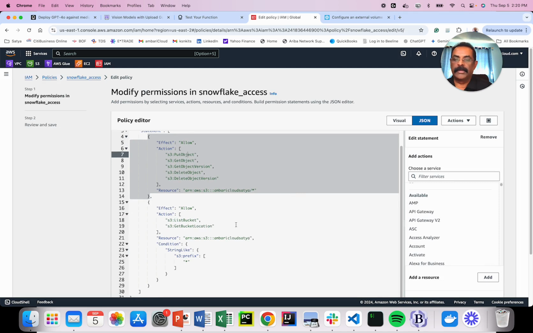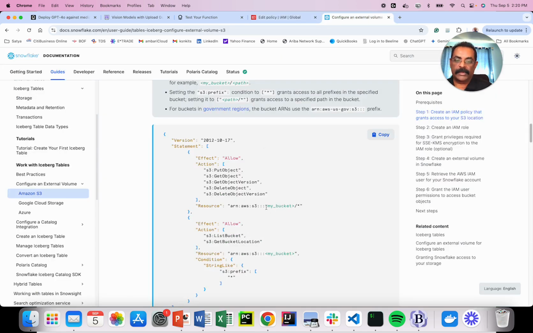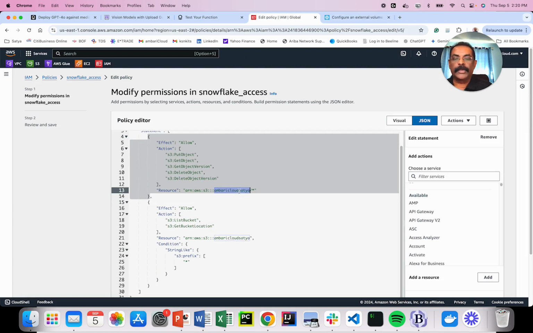Now, the only thing is when you copy from the Snowflake website, they put a placeholder bucket name. So when you copy this one, you click at this one, they put my bucket, and then you come here and put your bucket name. Now the most important thing is that you need to have delete, get, list and all those permissions.